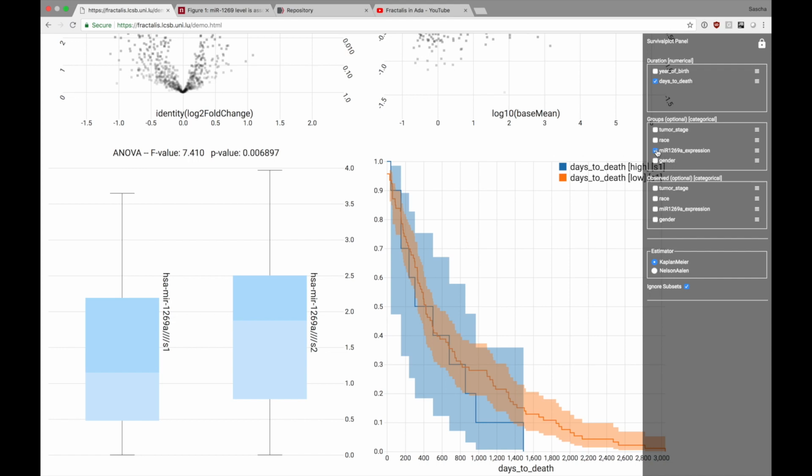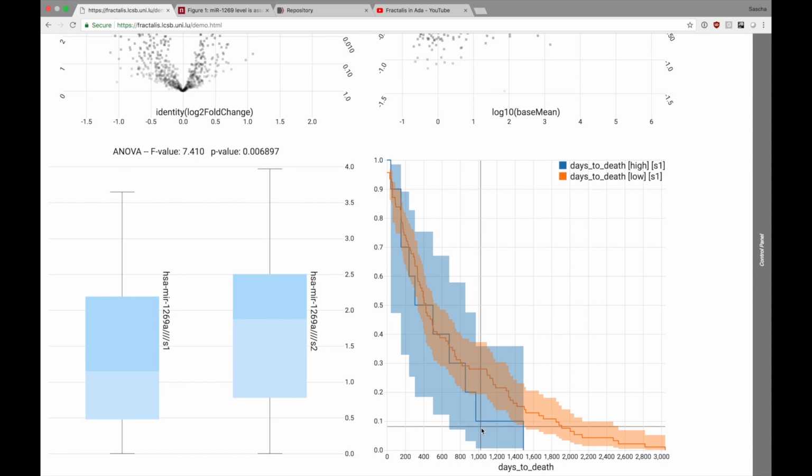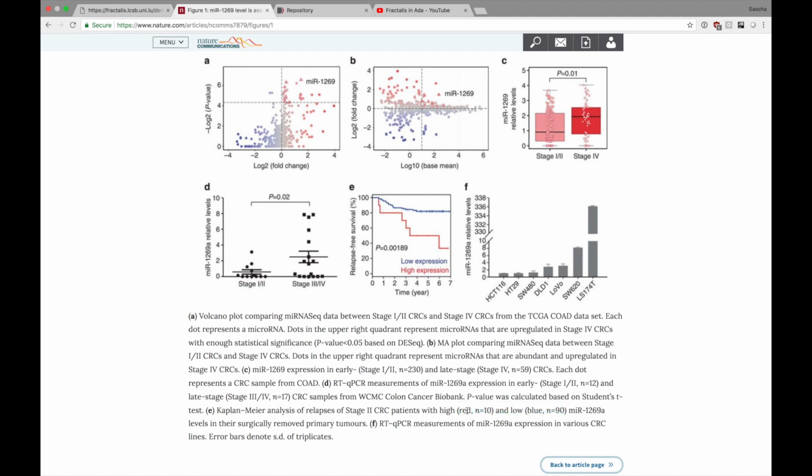So let's do this. And we see here that the group with a high read count has roughly half of the survivability than the group with a low read count. Now, this chart here is not very conclusive because, as you see by the very large confidence interval for the group with a high read count, there is a very strong overlap here. And this group is also very, very small. I believe there are only 10 to 15 patients in it. But this is also the case for the survival plot in the paper.